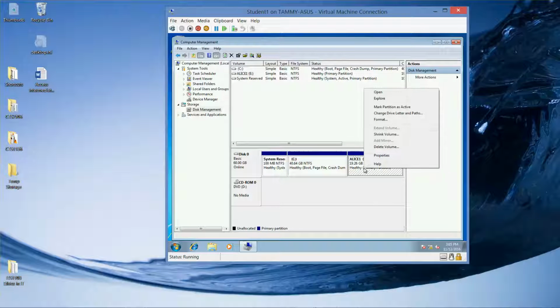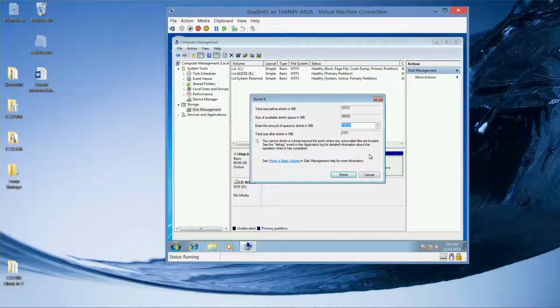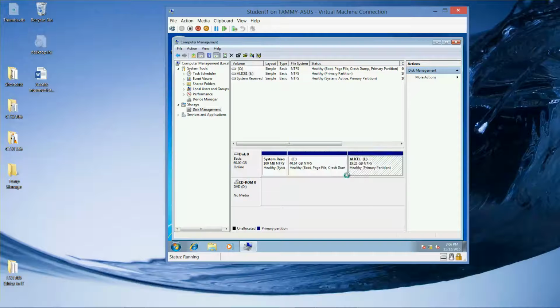So we're going to shrink the volume. And the textbook says to shrink it 13848. Shrink. Okay.